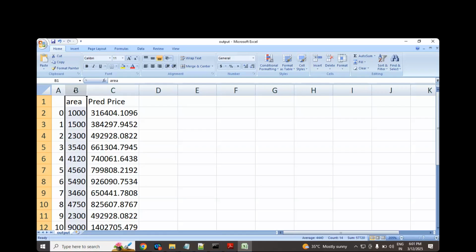Okay, the data frame is ready. Now the comfort zone will be to create the results and give this file to the client actually. That's what we have done.